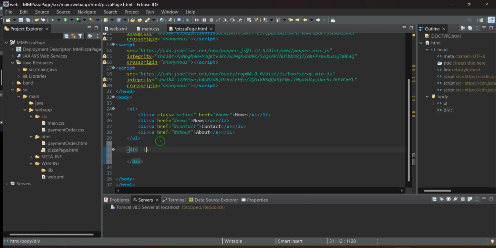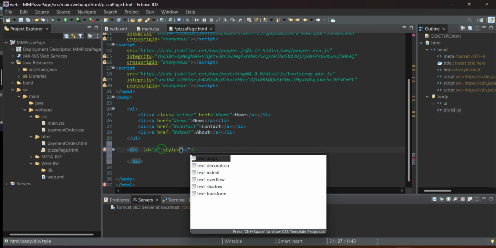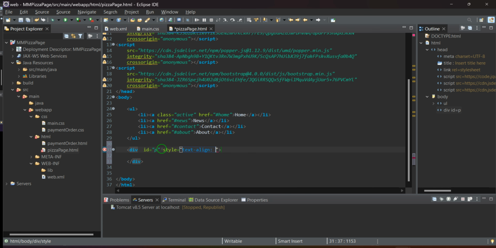I will give it an ID. Let's call it P. The ID has to be unique, and let's give it a style, because I want to give it text alignment. You could give it a text alignment. I want to set it to center. So that's all you do right here. This is the general one, the first one.